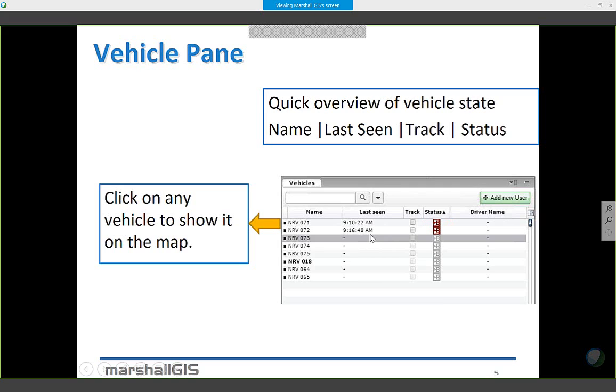So there's last seen, which gives you information of when the vehicle was last seen, and if it's a time, that means that the vehicle was on today. If it's a date, for example, January 22nd, that means that's the last time the vehicle was on. There's status. So status gives you information. If the vehicle is on, it would be green. If it's off, it's red. And you can add additional columns here.